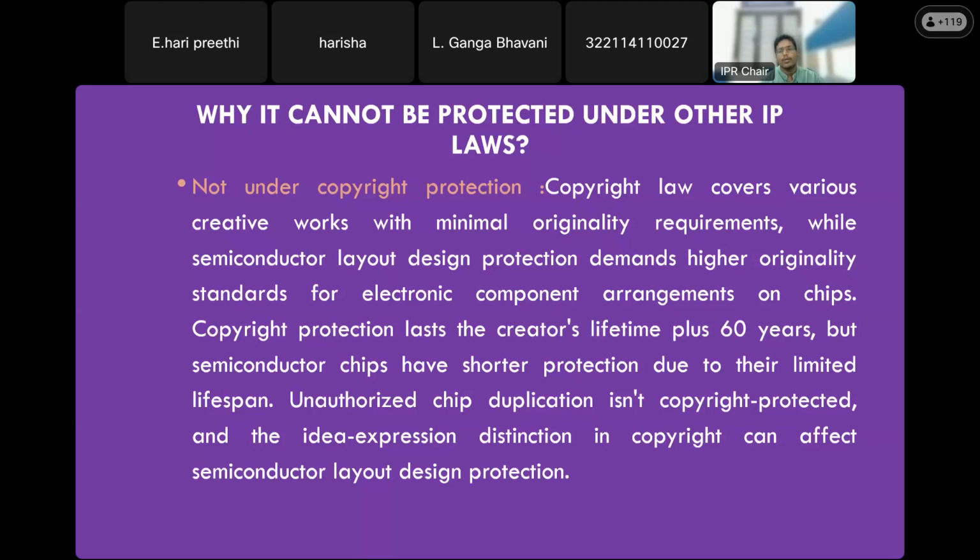So you do not need to have this many years. That is another reason that we are not protecting through copyright. And also, unauthorized chip duplication is not copyright protected. If there is any unauthorized chip duplication, somebody can take a photograph, apply some mask, and copy it. So this kind of unauthorized chip duplication is not protected through copyright.